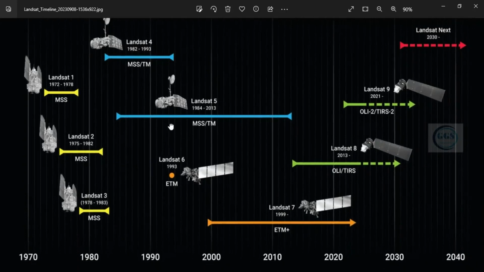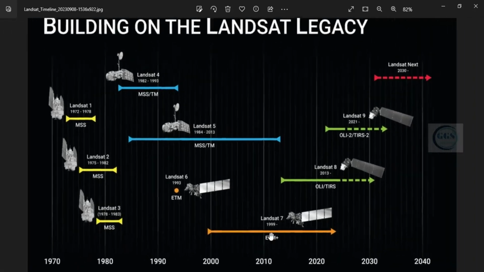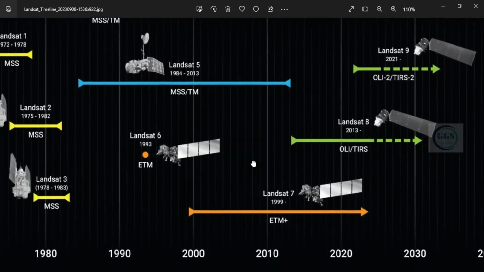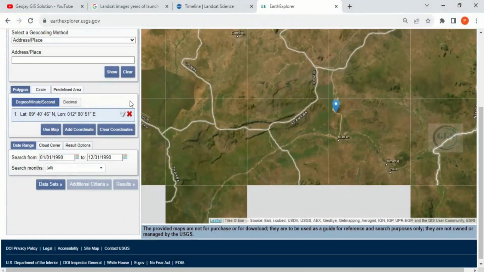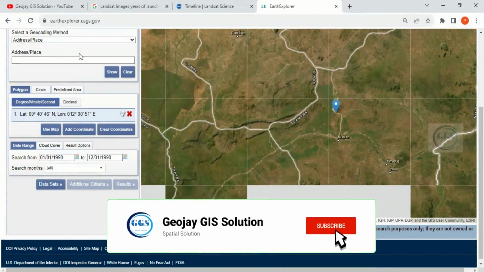For example, let's say you want to download a Landsat image for 1990. If you pick, for example, Landsat 7, Landsat 7 started in 1999, which means Landsat 7 is not available as at 1990. So let's demonstrate it practically. Let's go to their site and try to download Landsat 7 for 1990. Let's see what happens. Okay, so I'm at the Earth Explorer site now.